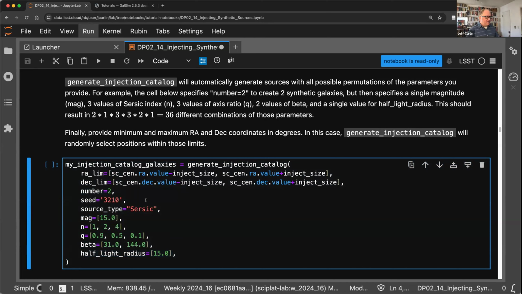So basically what this task is going to do is all of the combinations of these parameters. So it's going to take 1 magnitude times 3 different Sersic indices times 3 different axis ratios times 2 rotation angles times 1 radius. And so you end up with 36 different combinations of those parameters. Sorry, this is 36, and then the n equals 2 does that twice. So you end up with 72 objects. And so this is just a convenience where if you wanted to generate 10,000 galaxies to inject into an image, you can do that very easily this way.